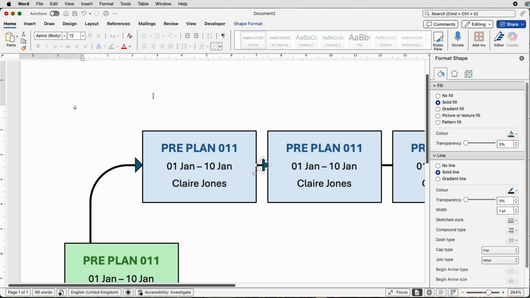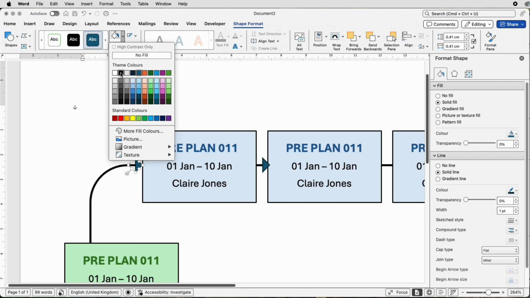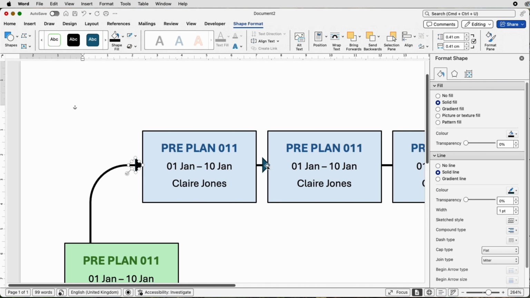Now I've just noticed that both of these triangles aren't black, they're actually a blue colour. So I'm going to select them and go up to Shape Format, then go over to Shape Fill, click on the drop down, I'm just going to select black, and then do exactly the same for the other triangle. So what I'm going to do now is make copies of all of these, put them into place, speed up the video, and come back at the end and then show you how to export this diagram.